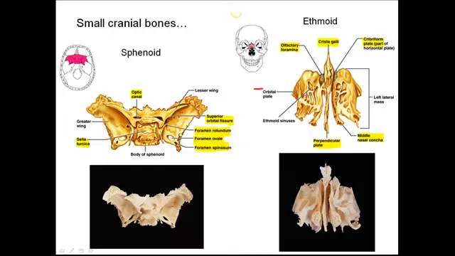Okay, so this is the optic canal, and the optic canal is obviously where the optic nerves come from the eyeballs. Okay. The sella turcica means Turkish saddle, and it's right here.